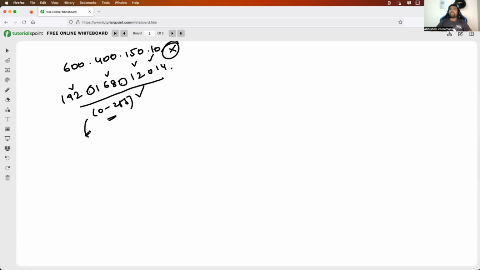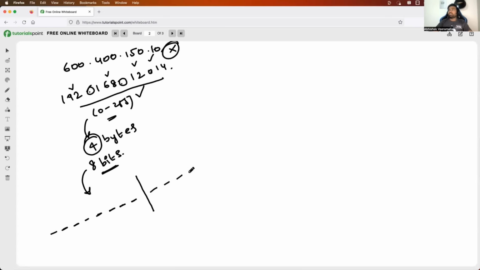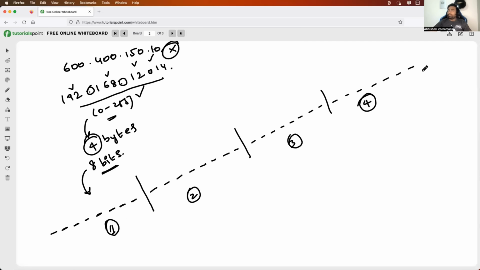That is because in computer language, IPv4 represents IP addresses in 4 bytes, and each of the 4 bytes is nothing but 8 bits, right? And how are these 8 bits represented? If I have to write this IP address, I have to write 32 hyphens, for example. This is 1, 2, 3, 4, 5, 6, 7, 8. This is 1 byte. 1, 2, 3, 4, 5, 6, 7, 8. This is another byte. 1, 2, 3, 4, 5, 6, 7, 8. This is another byte. 1, 2, 3, 4, 5, 6, 7, 8. This is another byte. So this is byte 1, byte 2, byte 3, and byte 4. So this is how IP addresses are represented.